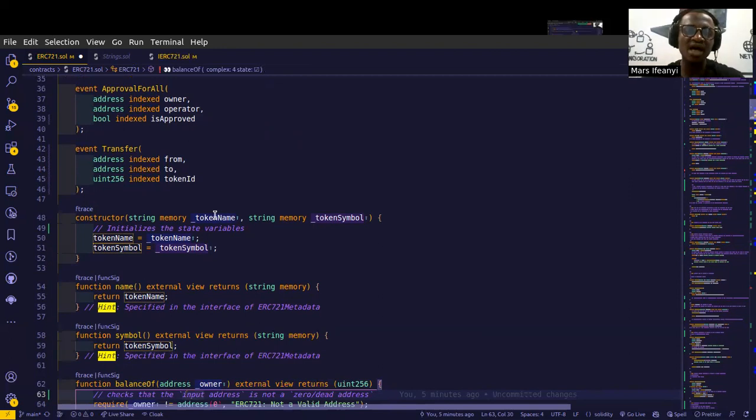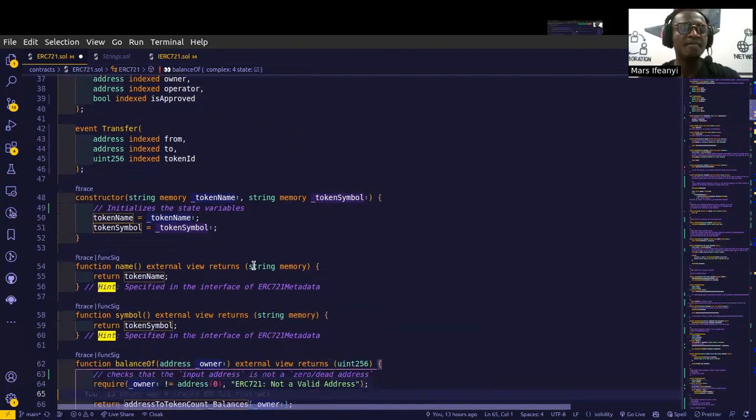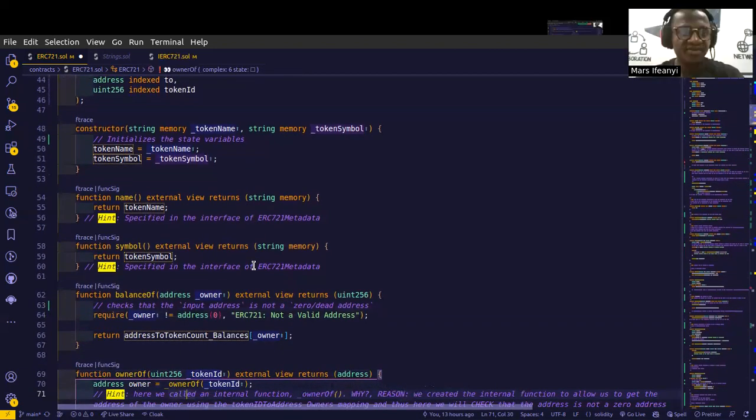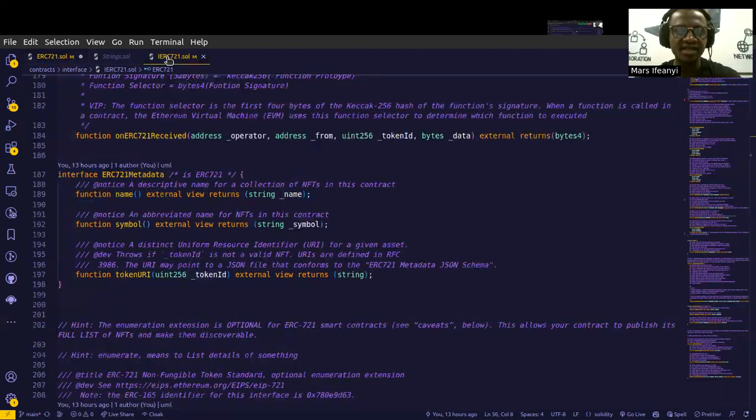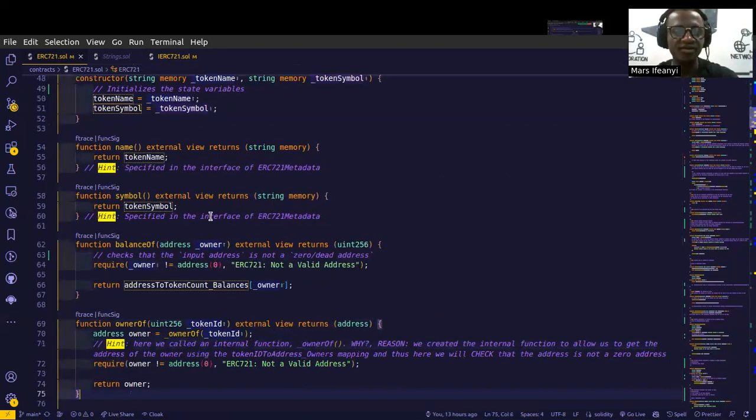Another way to do this is to just hard code the token name and token symbol here, but it's not always a good practice to hard code things. So in line 54, we have the function name. It returns a string that tells you the name of the token. Just like I showed you earlier, the token name and the token symbol are part of what is specified in the interface of ERC-721 metadata. That is where you get the function name and the function symbol. So the name and symbol are pretty simple and straightforward.